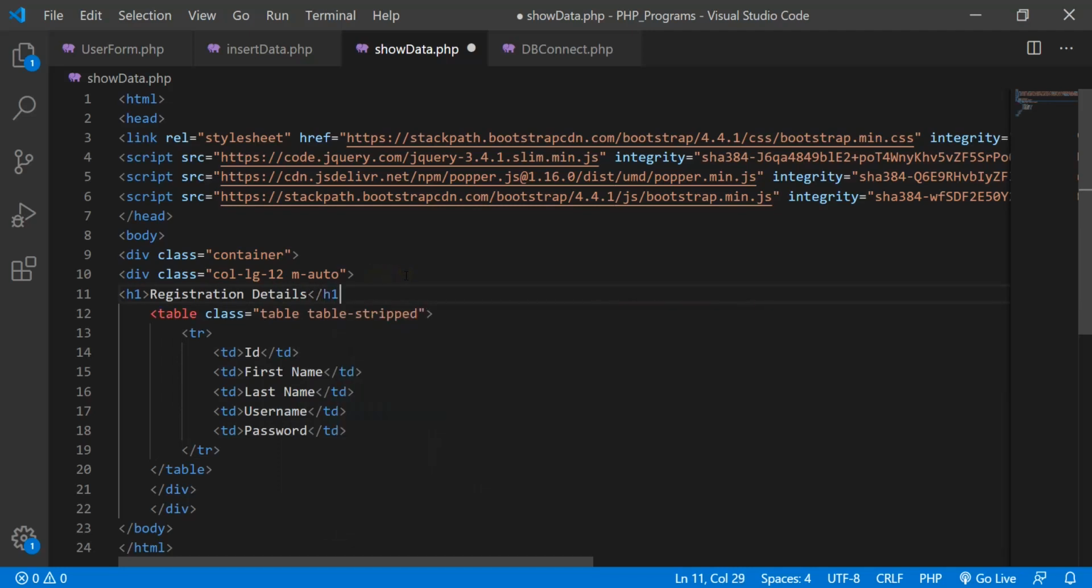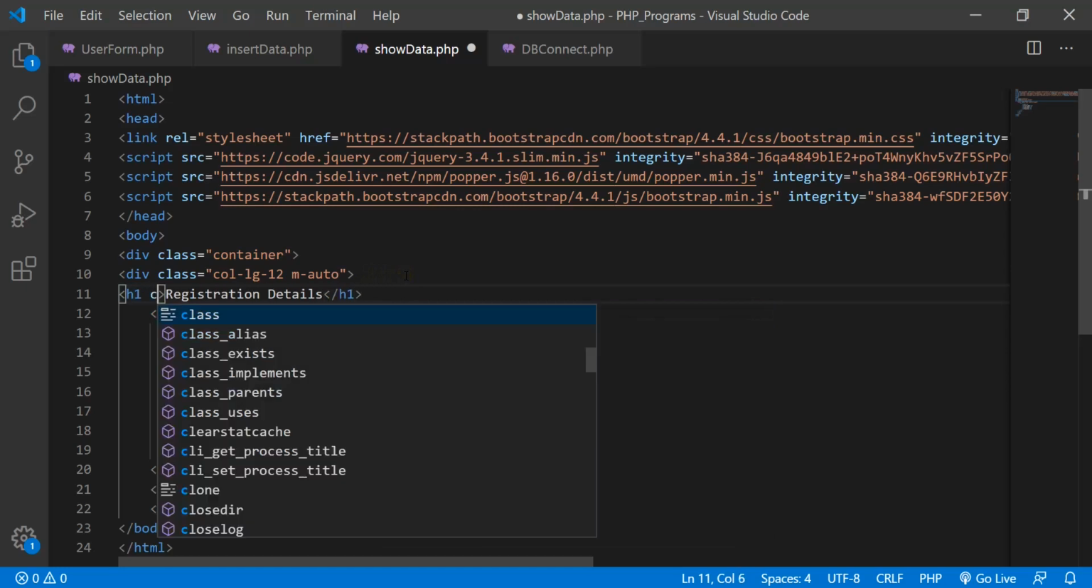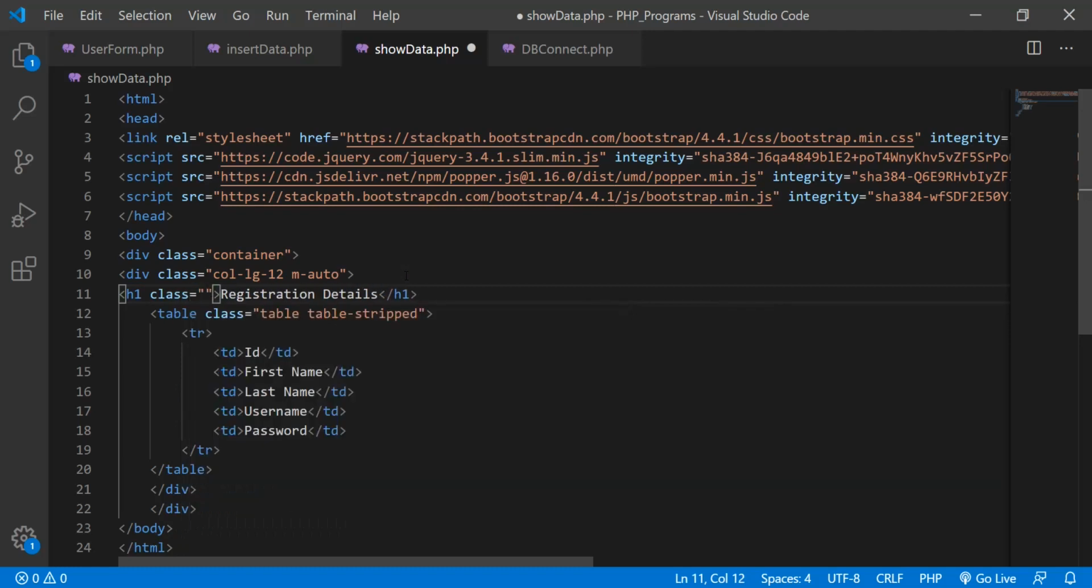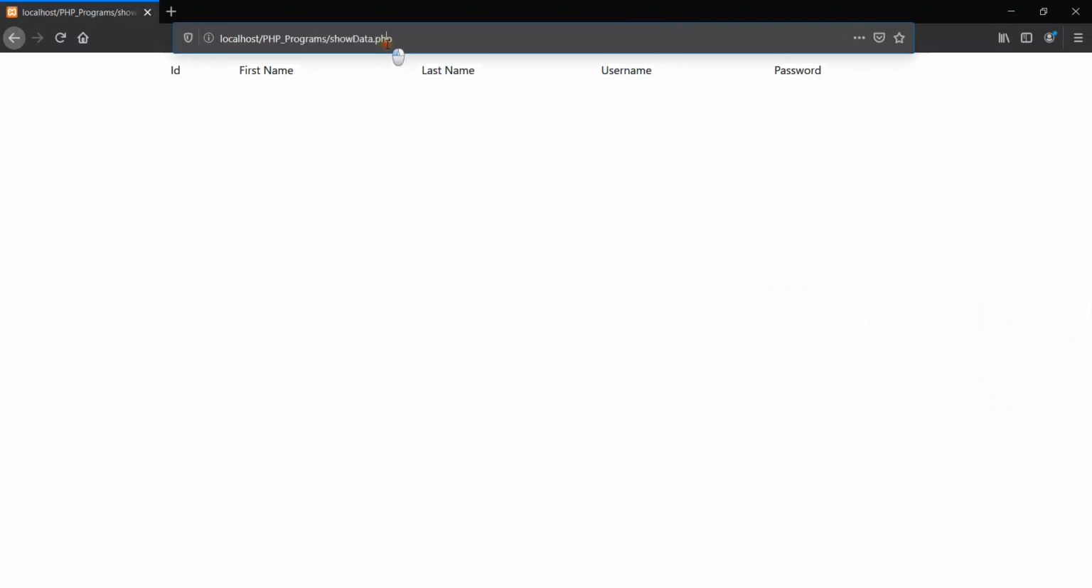That's it. This will be the h1 tag, and you can also use the class bg-dark to write the gray color behind it. So I'll be writing bg-dark. This is also a class provided by Bootstrap.